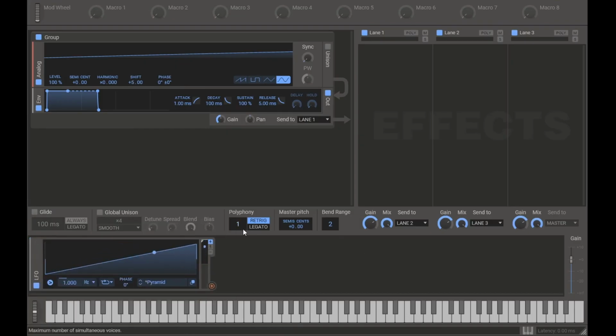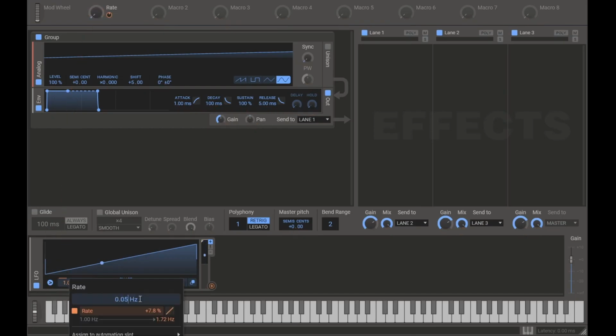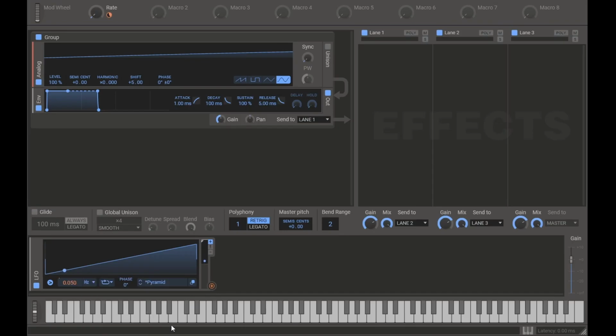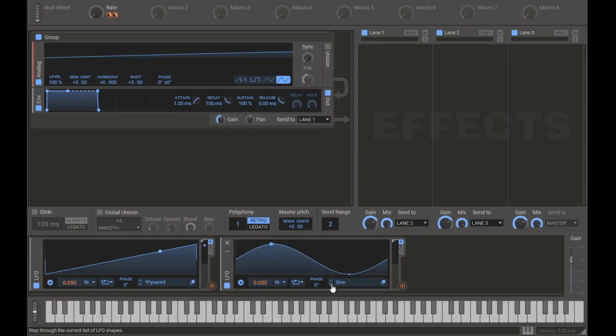Drag the point so that it becomes a ramp shape like this. Then I'll rename one of these macros to rate, and I'll assign this to the rate of the LFO. I'll set the lowest rate to be 0.05, and the maximum rate here to be, let's say, 2. I'll then copy this LFO, and on this one I'll go to the cosine preset.